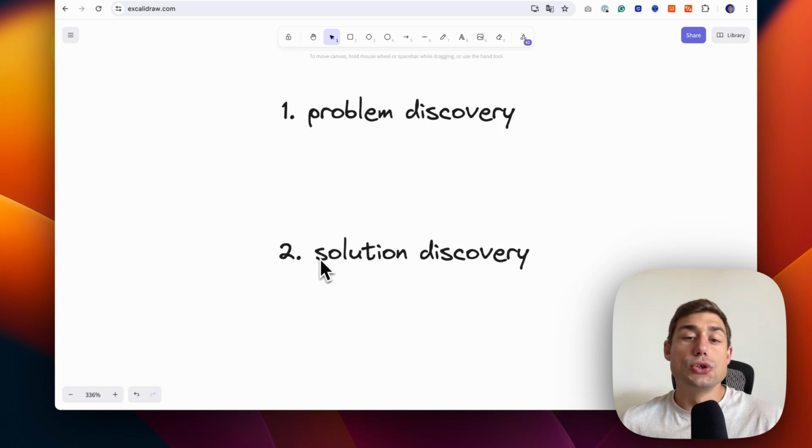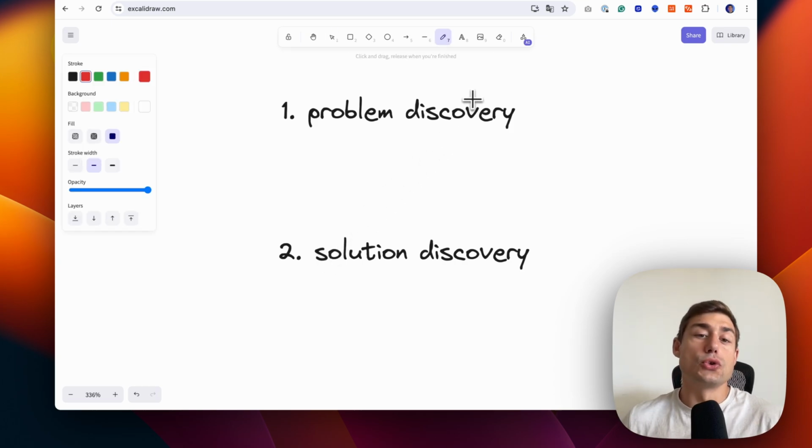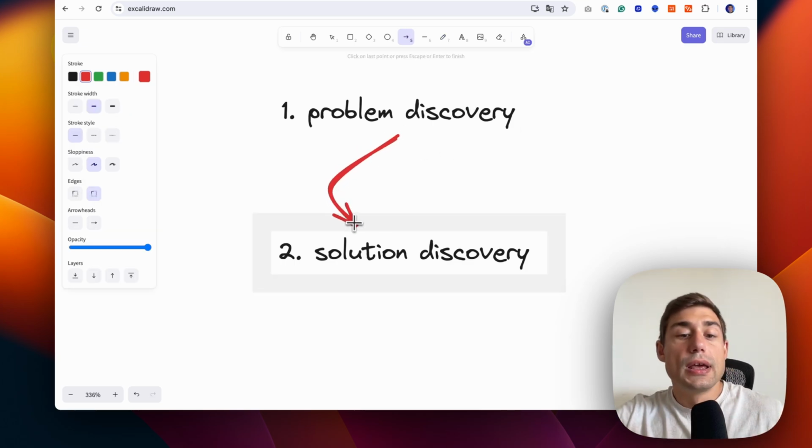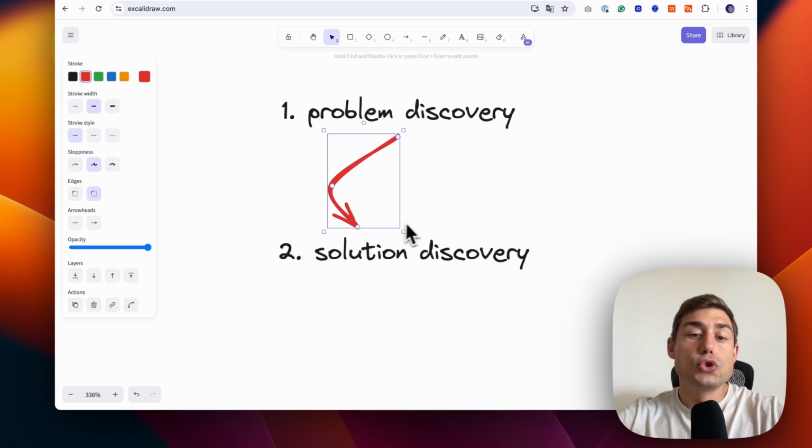And I like to use this term of discovery for both the problem and the solution, because it's a constant process that you have to go through and iterate. So you'll first try to talk to your users, you'll discover the problem they have, and once you have a clear idea of the problem they have, you'll try to find a solution and you'll design a solution for them.